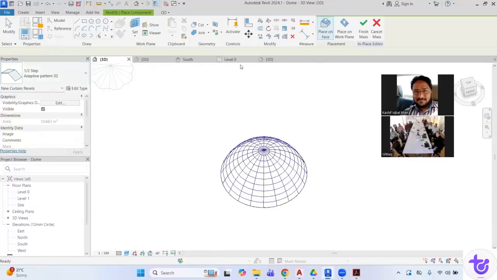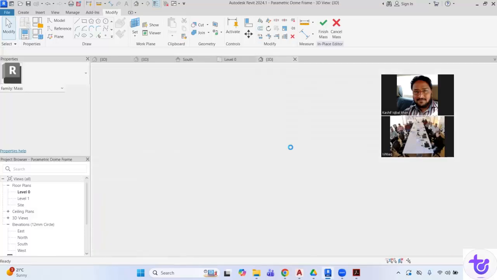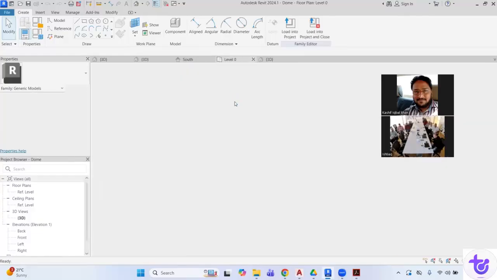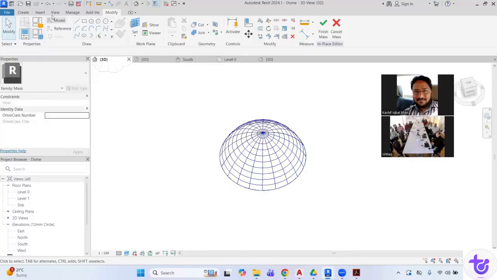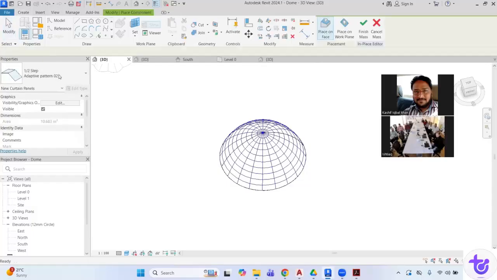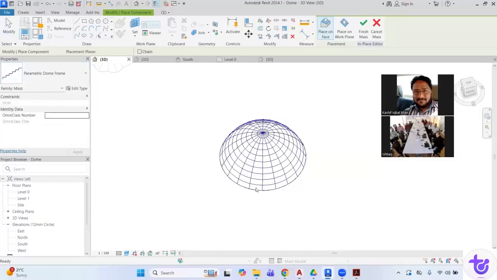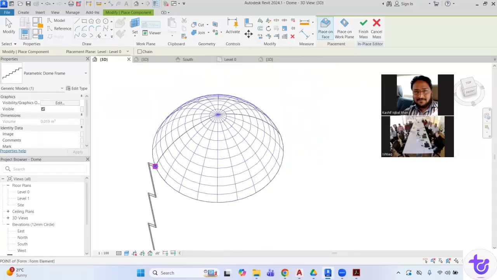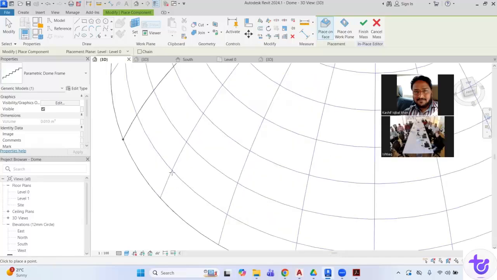The name is something else. Yeah, what is the name? Parametric dome frame. It is the parametric dome frame. If I start picking this family from any point, maybe starting from the first point, first I will pick the bottom one and then this one. Again, you need to have those nodes active.